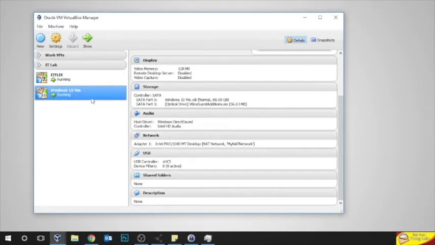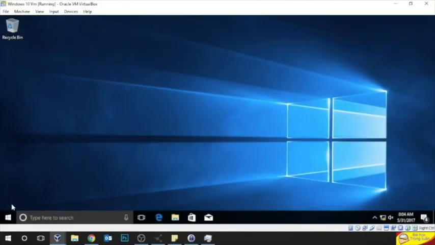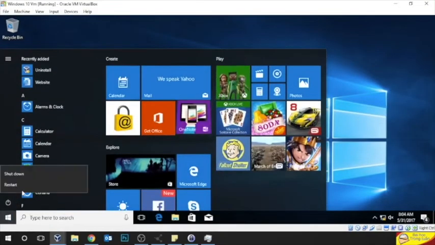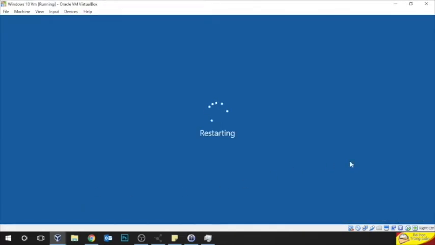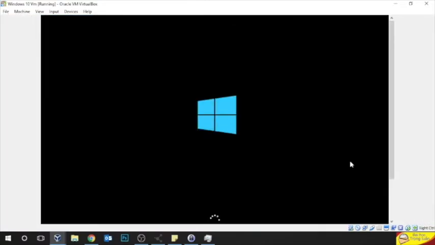So now what we need to do is pop over to our Windows 10 VM and go ahead and reboot the VM. Anytime you make a hardware or settings change on a VM in VirtualBox, you want to go ahead and restart the VM to let the changes take effect. So we'll wait for the VM to boot back up, and then we'll rename the computer and join it to the domain.